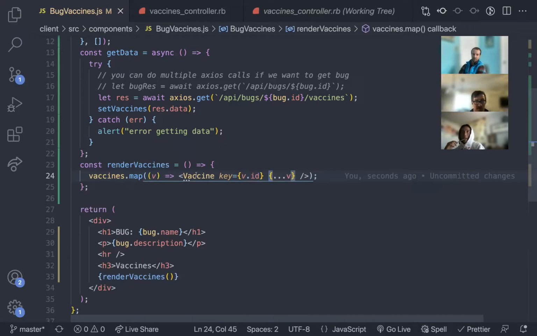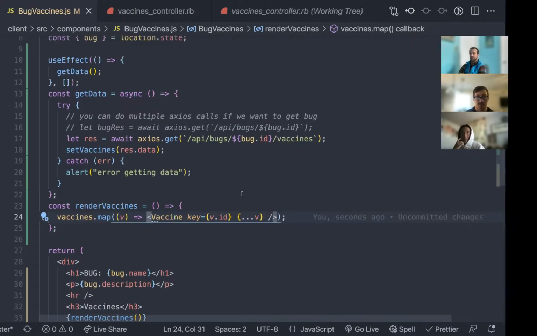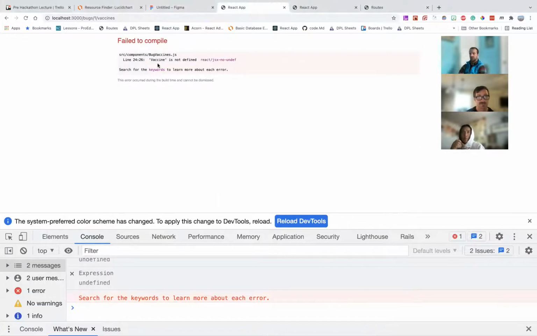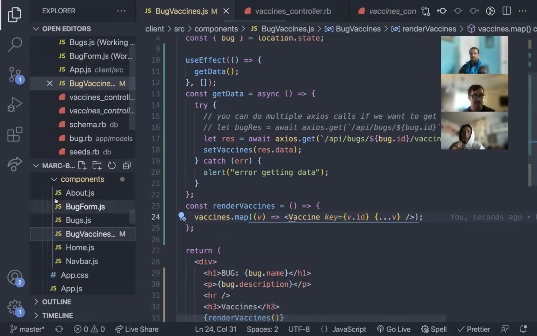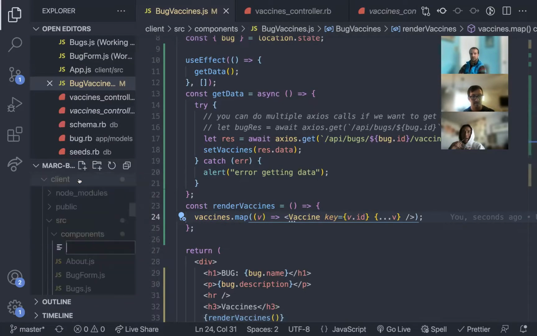So how I'm going to start this out, since I'm mapping it over, I need to give it a key. And then I just want to spread out all the props, just give it all the props that a vaccine has. So that would be the ID, name, efficacy, updated at, created at. So if I were to look at this in my browser, now, vaccines not defined because I just made that up right there. So we actually need to go create a vaccine.js component.